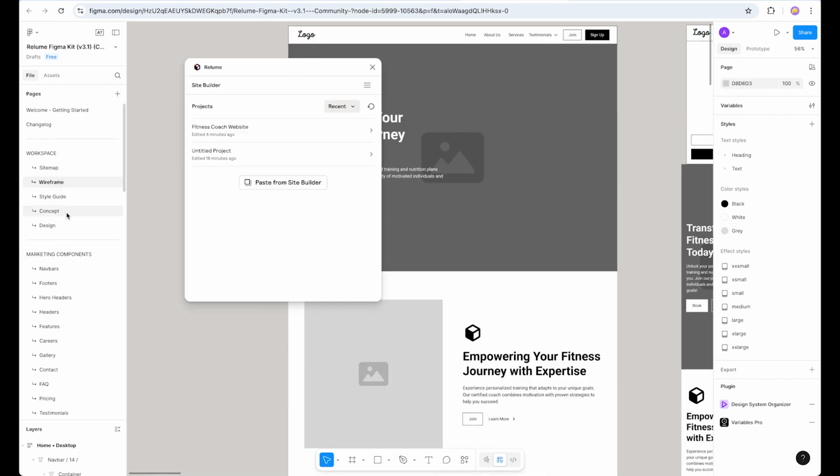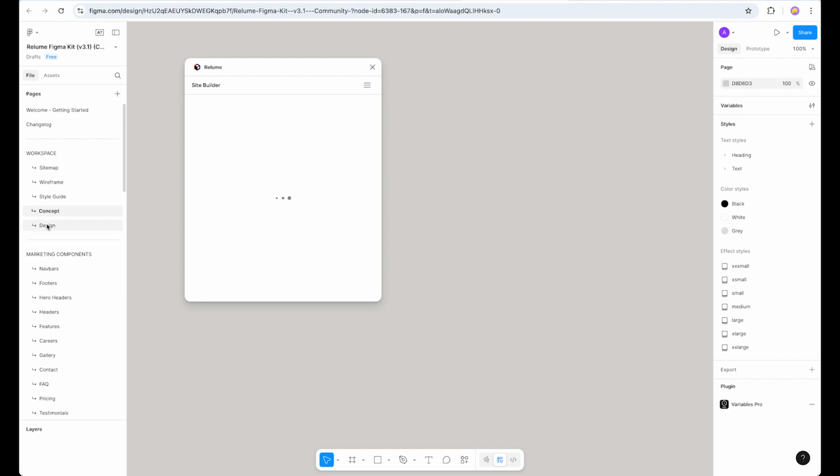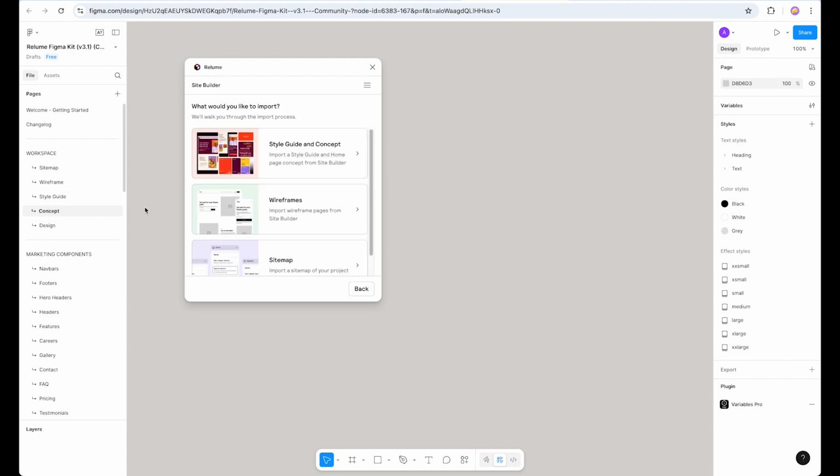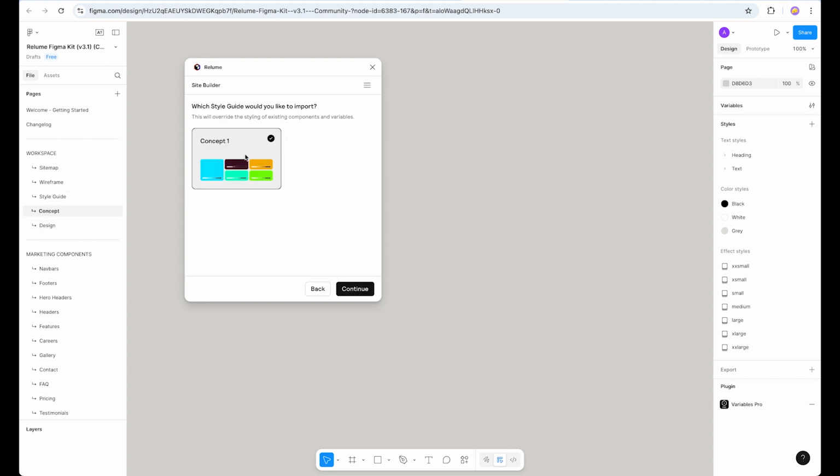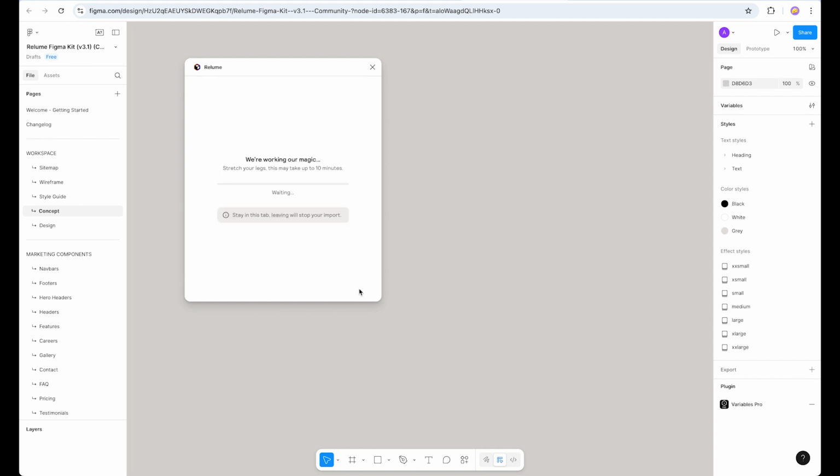Okay, now select concept, and again click concept or design. It's okay. So I will select concept and select this, and we have only created one concept, so just select it and continue. Inside Relume, once one concept is finished, if you want to create a second concept or third concept, you can do it quickly. I will show you right now. Let's finish this. I will show you how to duplicate or create a new concept.